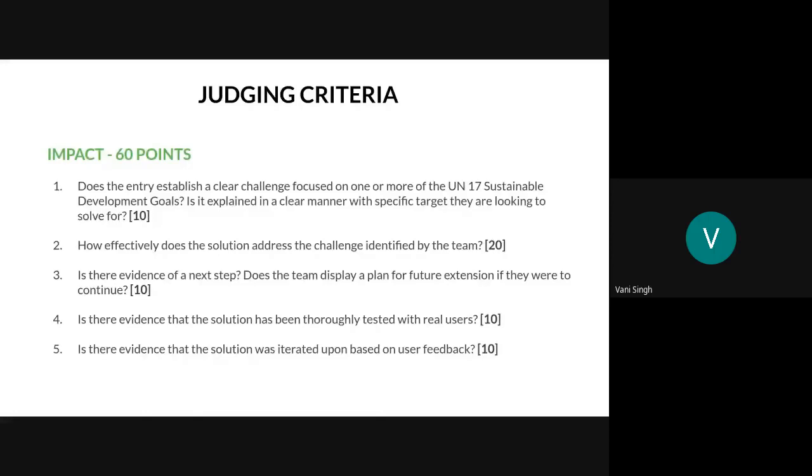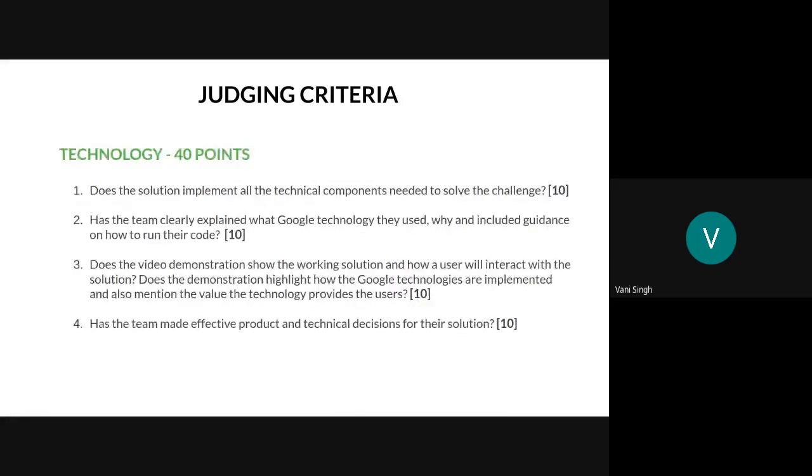The second criteria we have is technology. Does the solution complement all the technical components needed to solve this challenge? Has the team clearly explained what Google technology they used and included guidance in how to run the code? Does the video demonstration show the working application and how a user will interact with the solution?